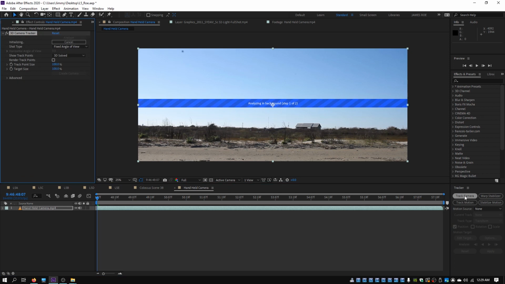And it's going to start tracking the camera. So this works a lot like the warp stabilizer. It's throwing out a cloud of tracking points, and those tracking points are attaching themselves to pixels in the frame, and they're trying to resolve the movement of the camera over time. So this is going to take a couple minutes here, so I'll come back to you guys once the track is done.